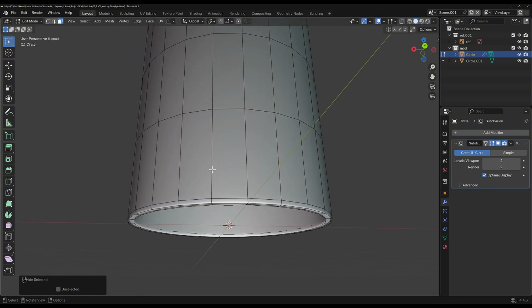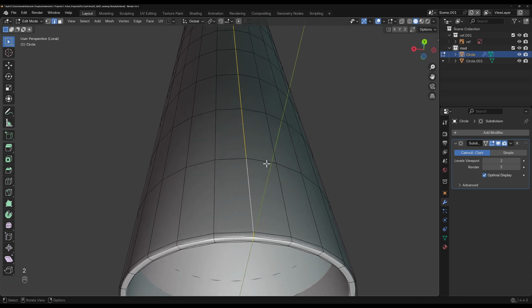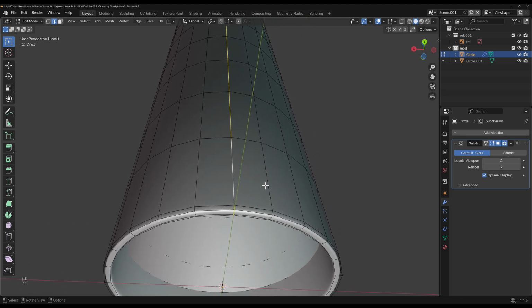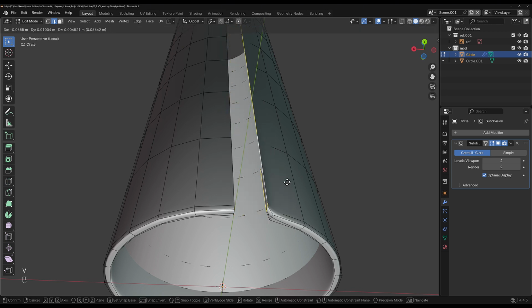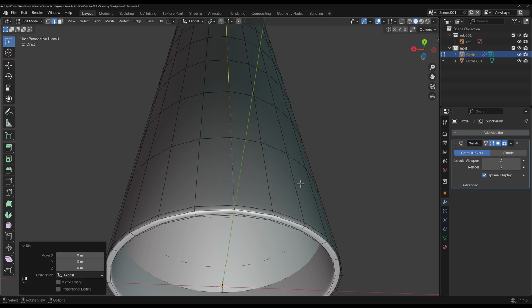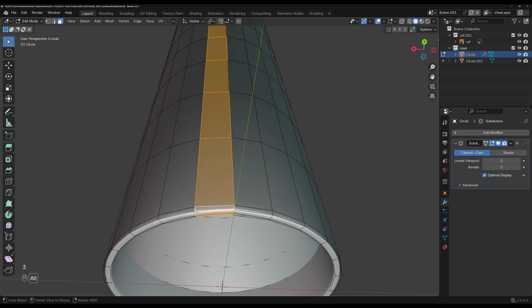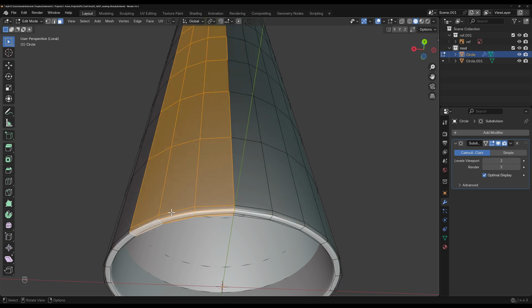And then what I'm going to do here is let's go ahead and rip this. So let's select this edge loop using Alt click. We can rip it using V. That will rip that edge so that it's disconnected. And then what I can do is 2 for edge select. Let's go 3 for face select, then select a few of these loops.